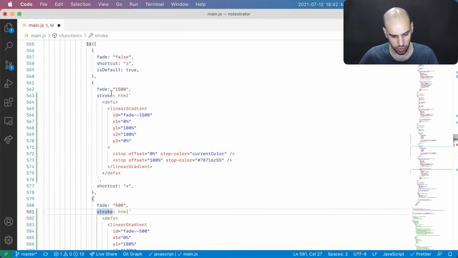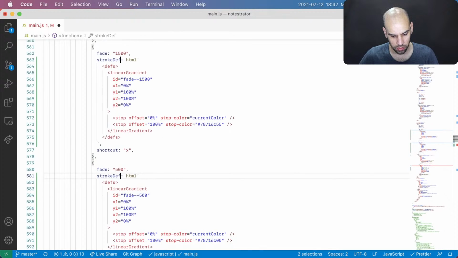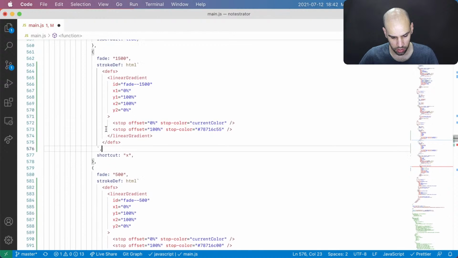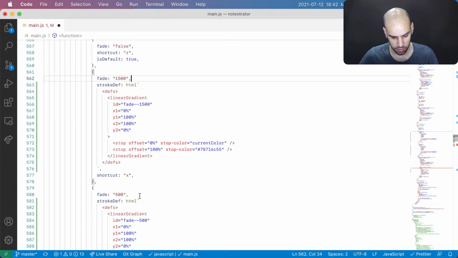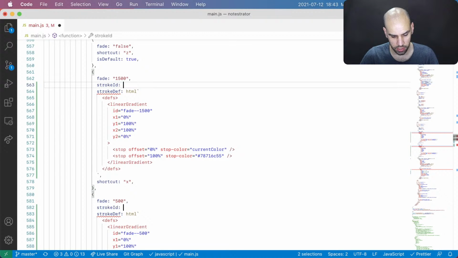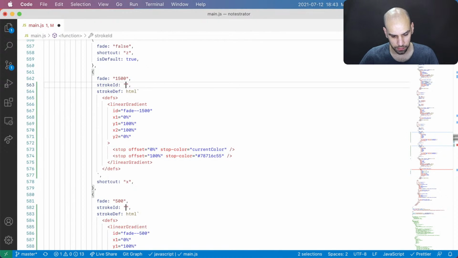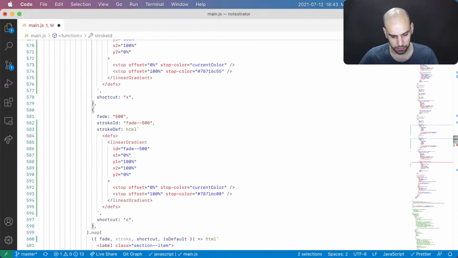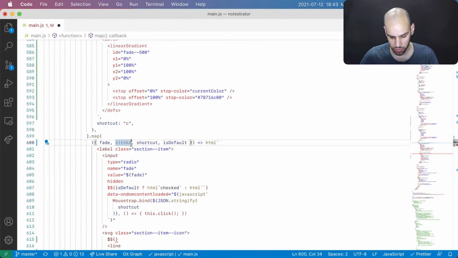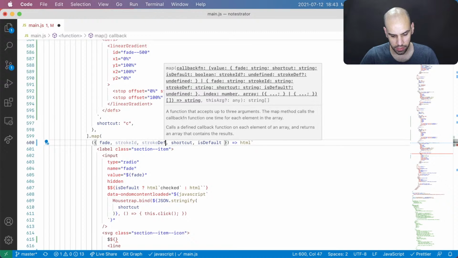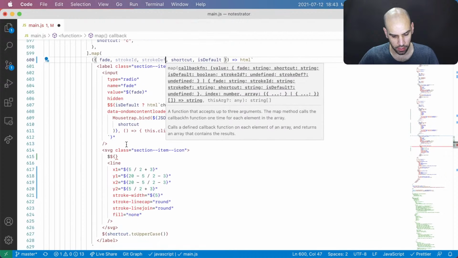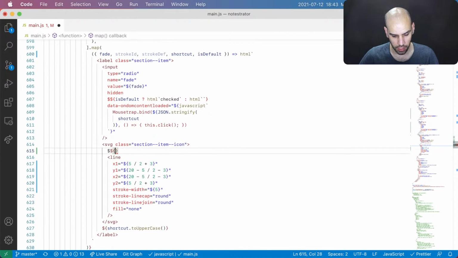So I guess I need to say stroke def and stroke ID, and the stroke ID will be the same as this, so I can move down and copy over, just like that. And then I will have two variables, stroke ID and stroke def. Then here I will use the stroke def.